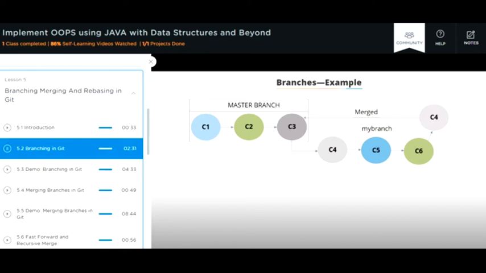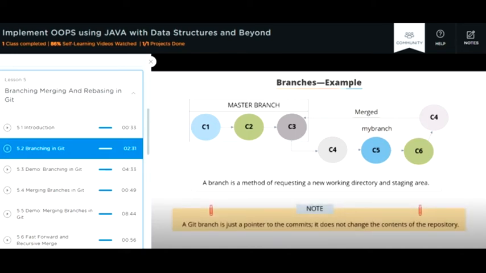A branch is a method of requesting a new working directory and staging area, where a different line of code can be executed. Later, this can be merged to the main code base. Note, a Git branch is just a pointer to the commits. It does not change the contents of the repository. A Git branch lets you create, list, switch, and merge branches. Let's now learn the commands associated with each of these functions.